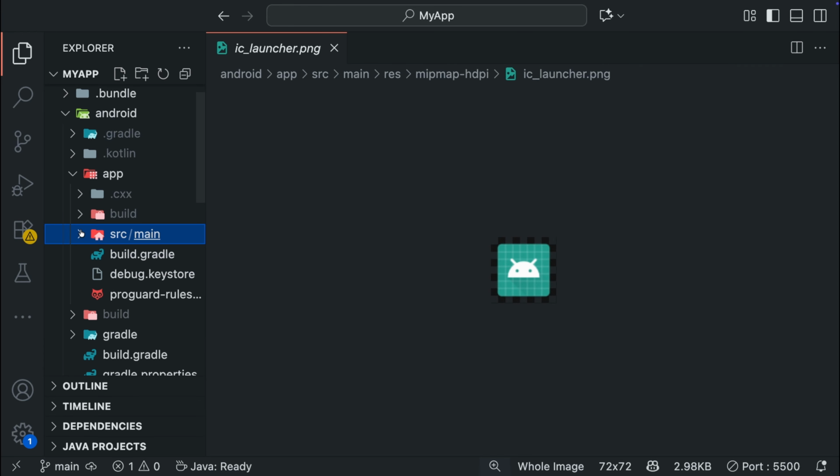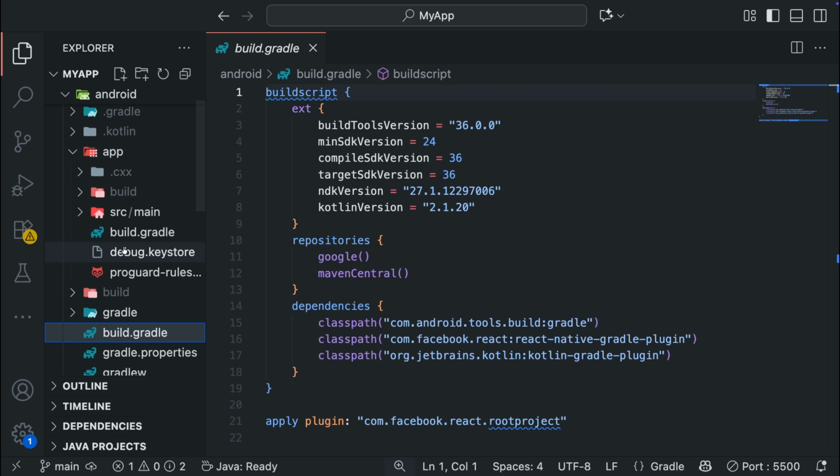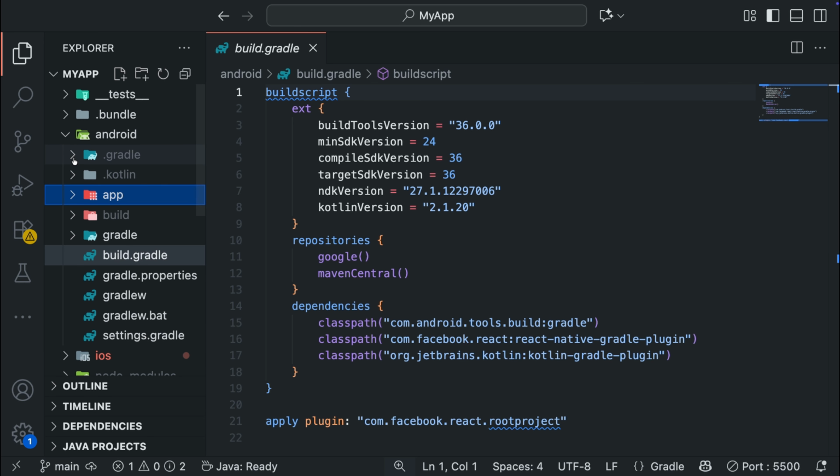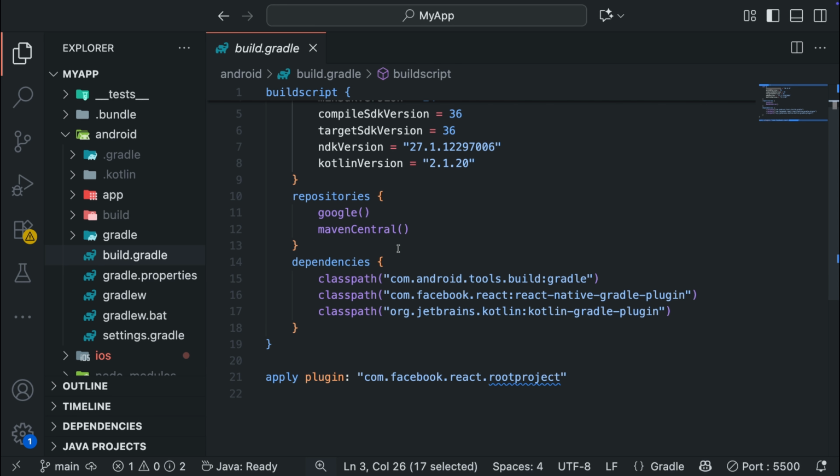Now let's come to the root-level build.gradle, which is placed inside the Android folder. So, this Gradle file controls Android's overall build settings. This file includes things like build tools version, Gradle plugin version, and repositories. You usually edit this when upgrading React Native or fixing build issues.